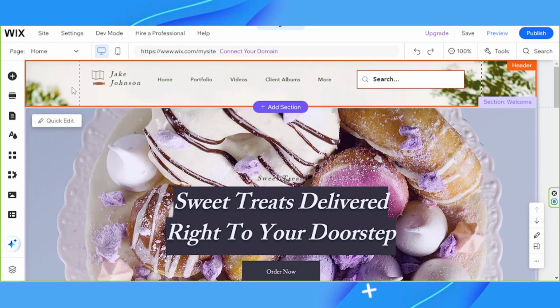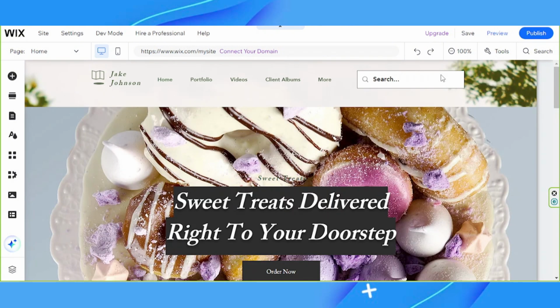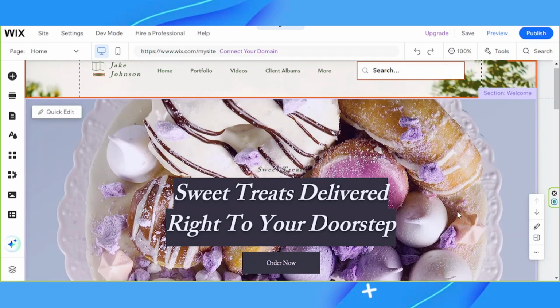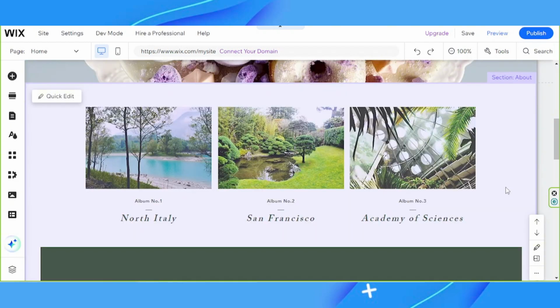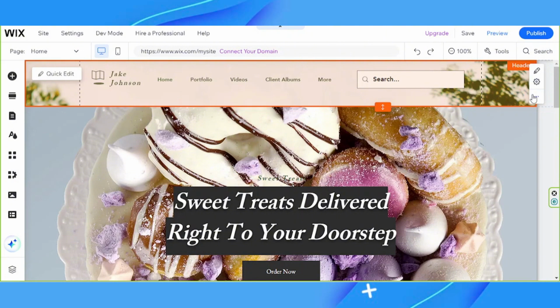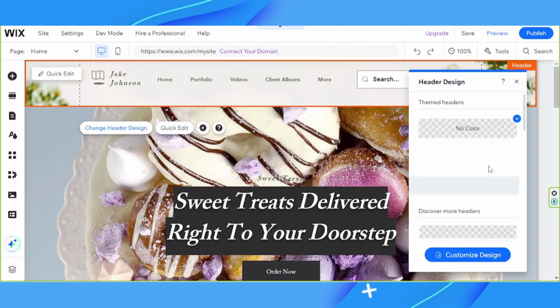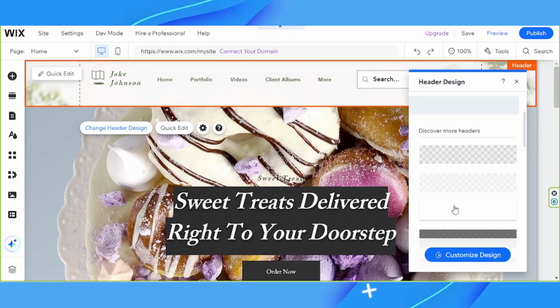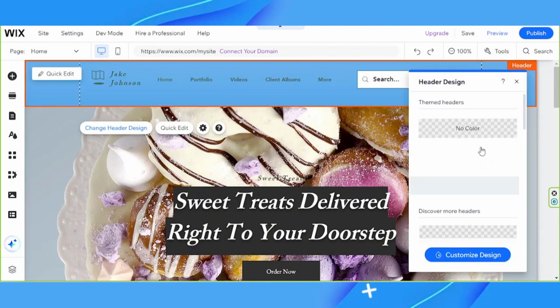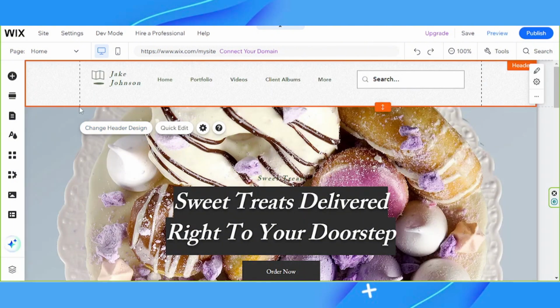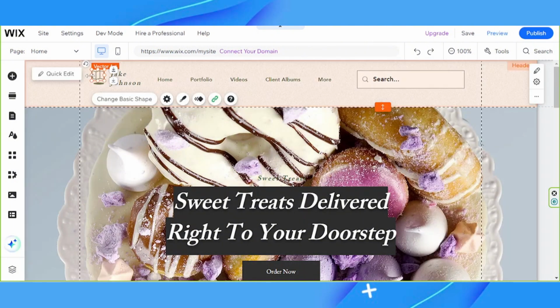And then I'm going to move on to the header over here. I'm going to change its background once again. I'm going to change our background. I'm going to change header design and select white, perhaps. Okay, there we go. And I'd also like to change this vector art over here.